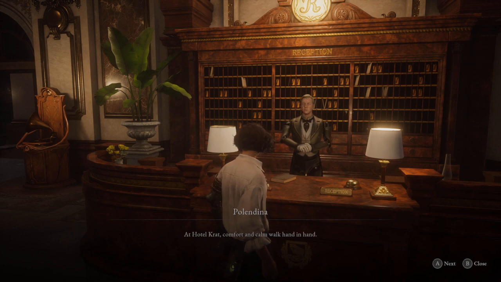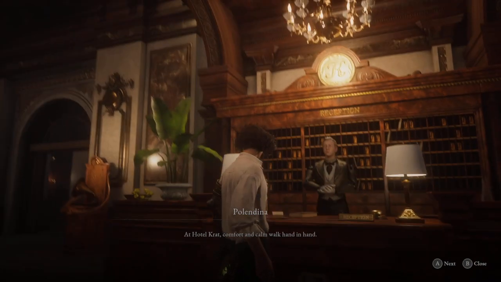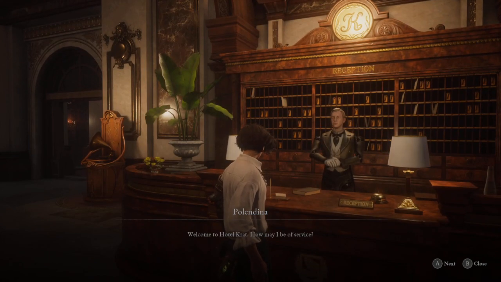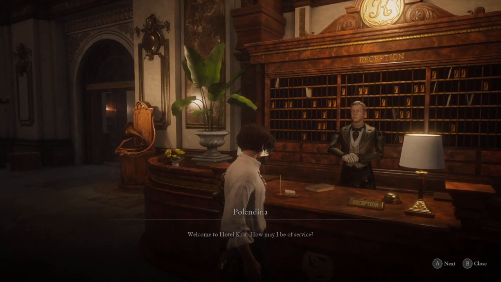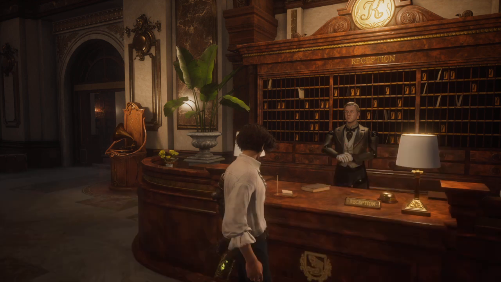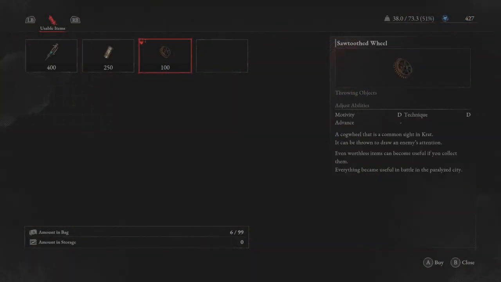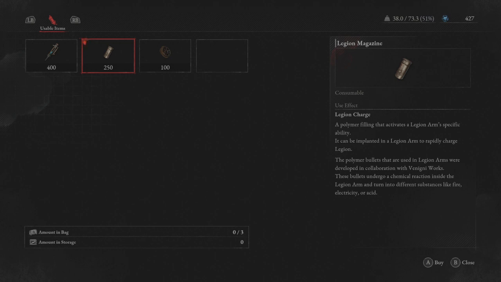At Hotel Krat, comfort and calm walk hand in hand. Welcome to Hotel Krat. How may I be of service? Purchase, sell, or talk. Can I buy from? Alright. Legion magazine. A polymer filling that activates a Legion arm's specific ability can be implanted in a Legion arm and rapidly charge Legion. Polymer bullets used in Legion arm were developed in collaboration with Benigi Works. These bullets undergo a chemical reaction inside a Legion arm returning different substances like fire, electricity, or acid. Let's buy one of these.